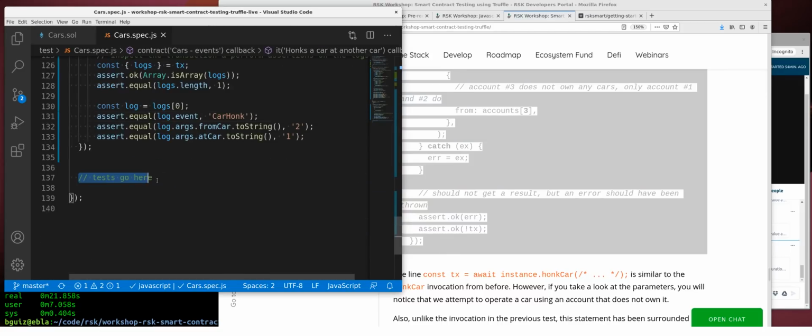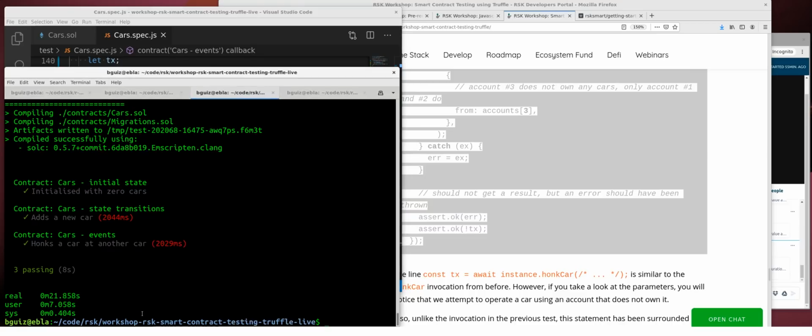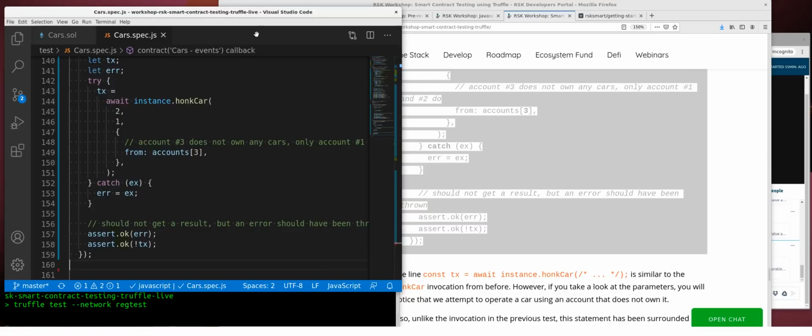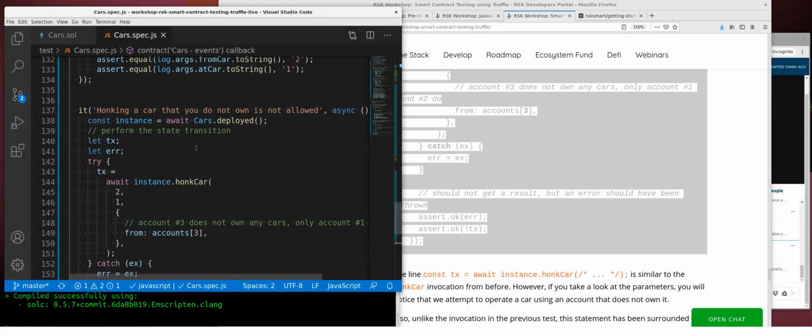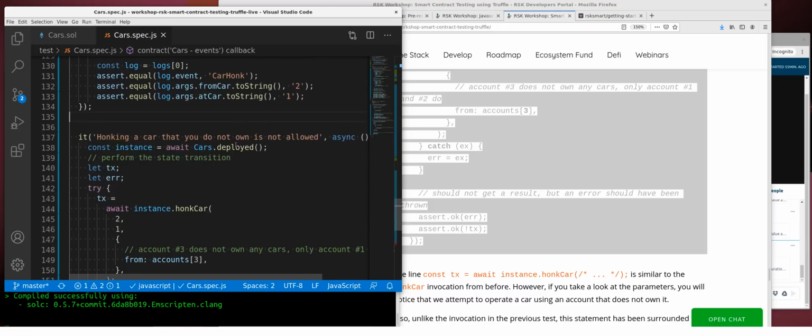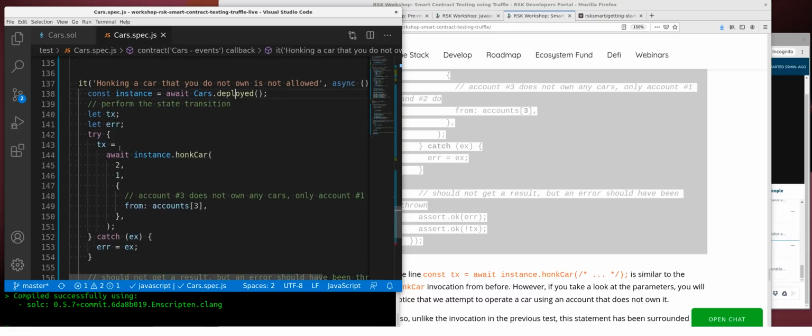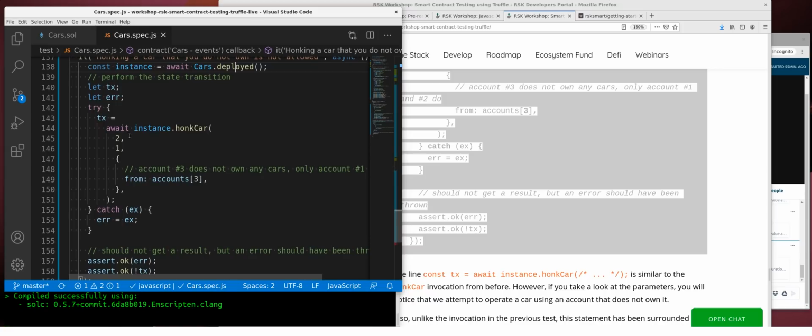So as before, I'm going to write the test and then run it, and while it's running in the background, talk through it so as to save a bit of time. So get an instance of the smart contract, and then we do the exact same thing as before. We invoke the honk car function, with the same parameters. Car2 honks at car1.